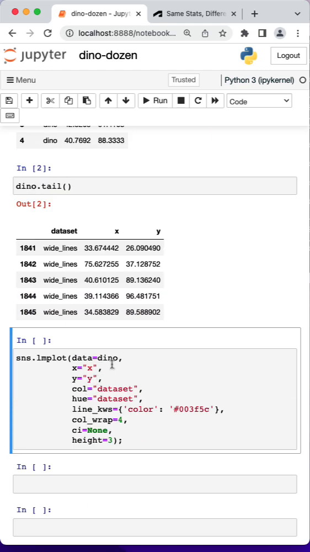So to create our linear regression plots, all we have to do is use Seaborn's lmplot function, which is going to build regression plots. We're going to specify that we're going to use the Dino data frame. Our X coordinates are going to be that X column, and our Y coordinates are going to be that Y column. We'll then specify that each value in our dataset column gets its own chart. So this is going to create a chart for each of our 13 datasets. We're splitting our data based on this category here.